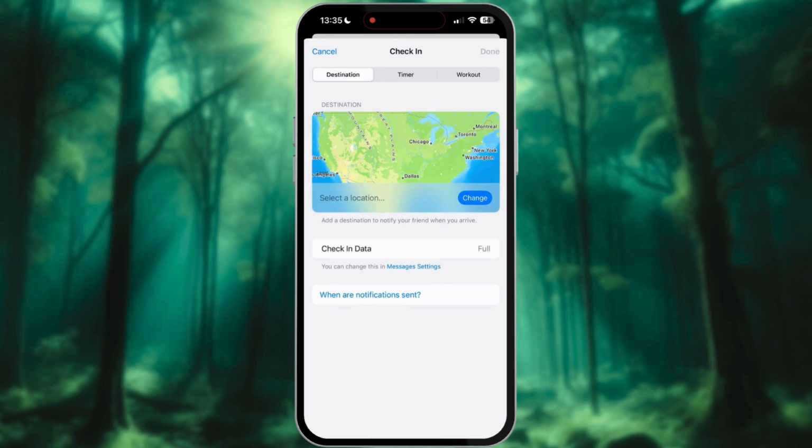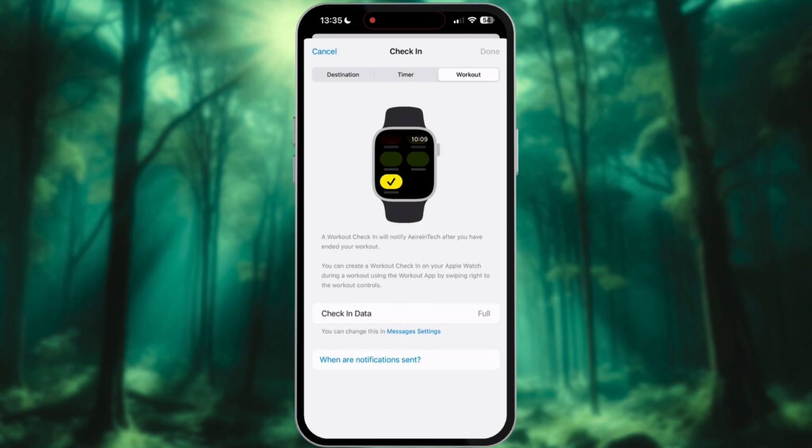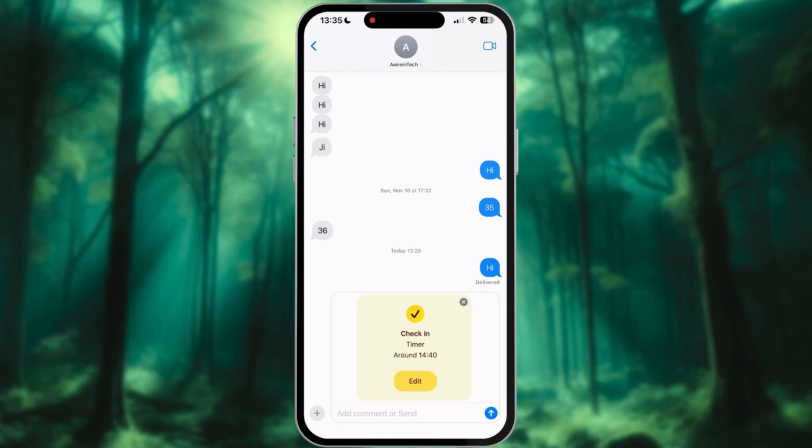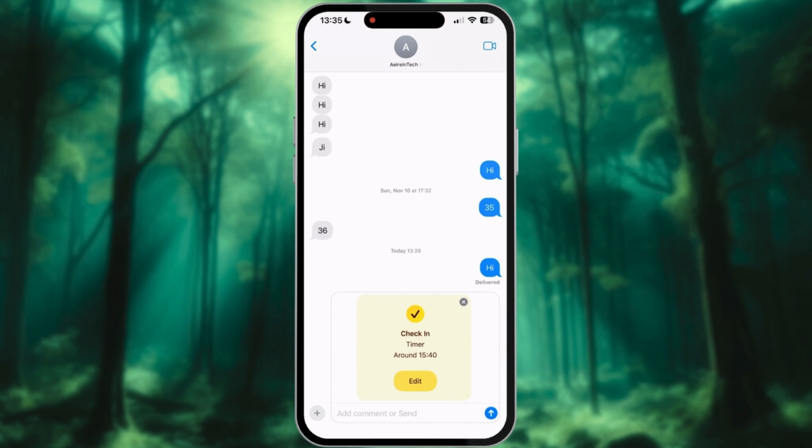Tap Edit to choose a different location. Set your destination and travel mode. You can adjust the area radius and estimated travel time. You can also set a timer-based Check In if you are meeting someone at a familiar location. Finally, hit the send button.